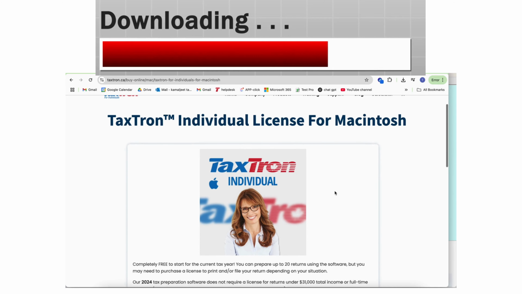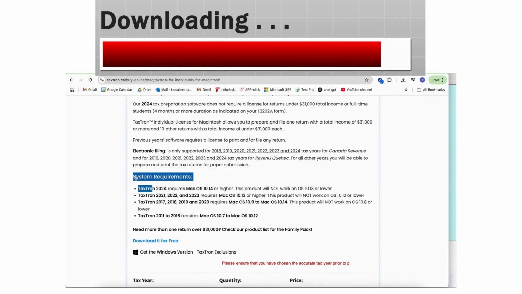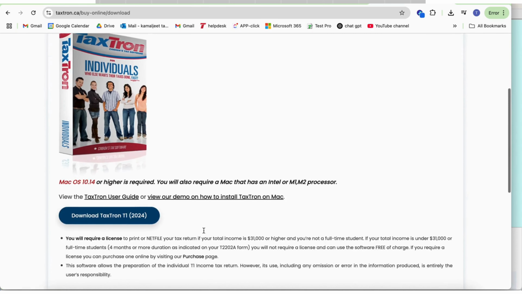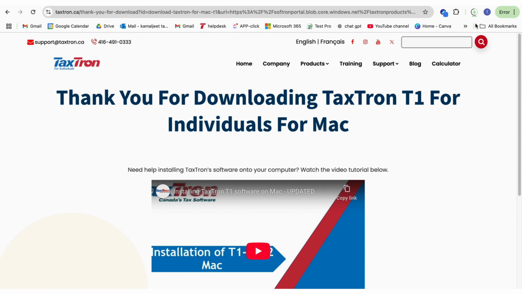Before downloading, make sure to check the system requirements to confirm that your Mac is compatible with the software. Scroll down the page until you see the button that says Download it for free. Click on it. And again, click on Download TaxTron T1 2024. The file will begin downloading. You'll usually see the download progress in the top right corner of your browser.